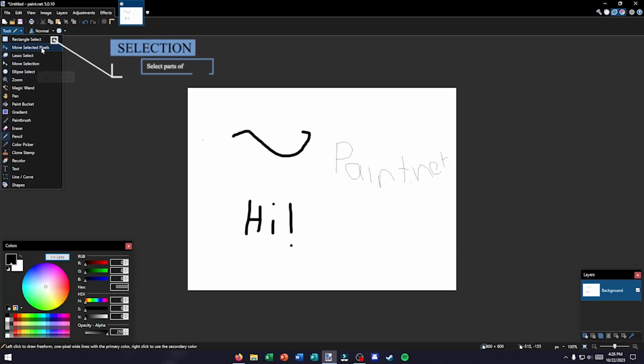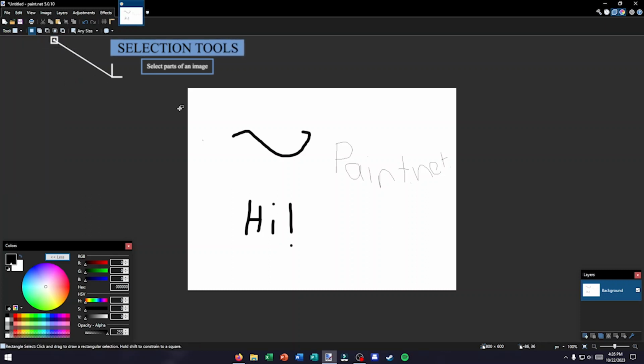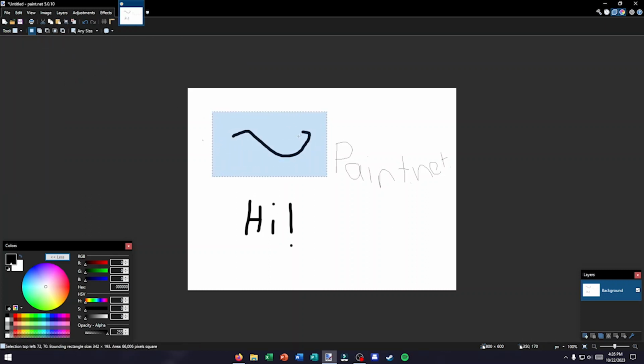Selection tools. These tools select a chosen part of an image, hence its name, selection tools. Examples are the rectangular tool, lasso tool, and ellipse tool.